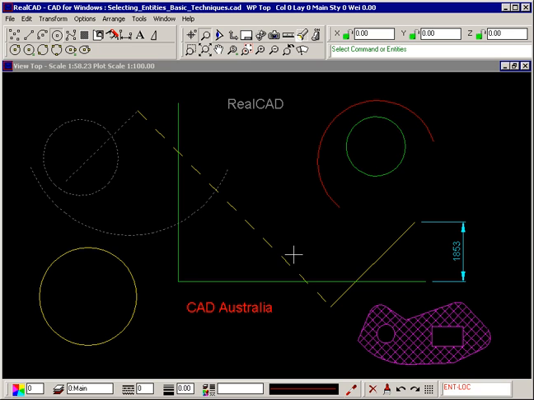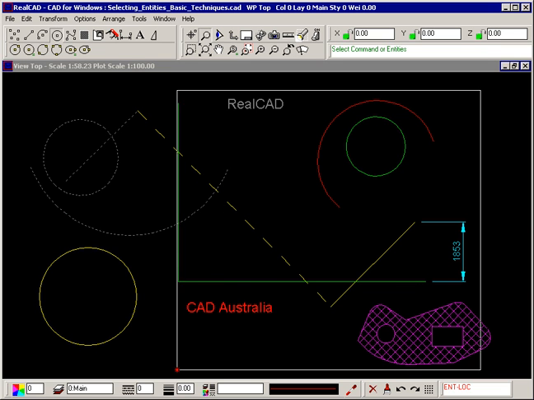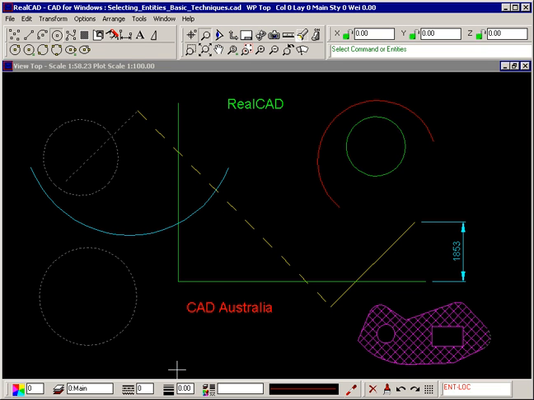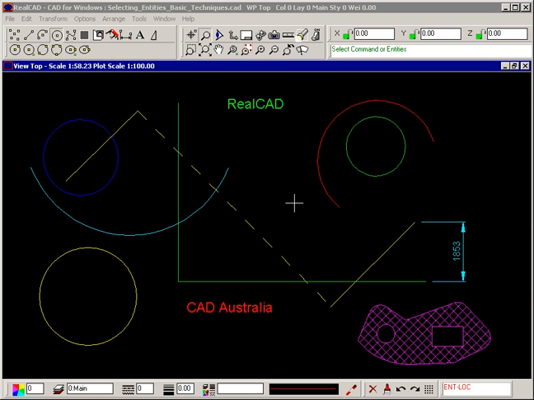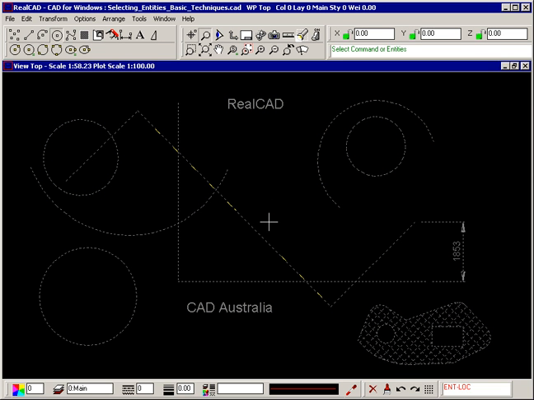Dragging the rectangle from left to right selects all entities inside the rectangle. Dragging a rectangle from right to left selects all entities outside the rectangle. In fact, dragging a rectangle from right to left is a quick way to select all entities. Simply drag a small rectangle from right to left in a blank area of the screen like this. All the entities are outside the rectangle and so they are all selected.